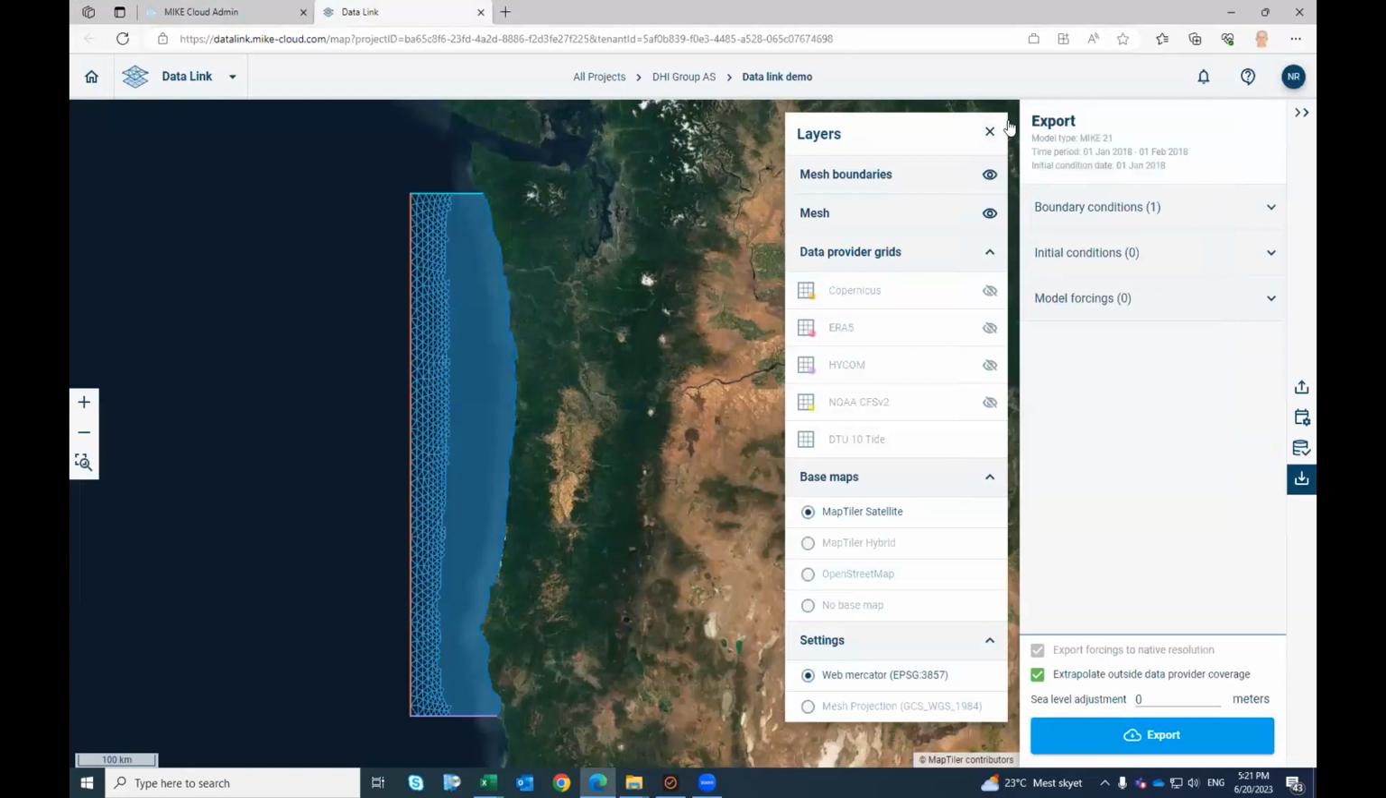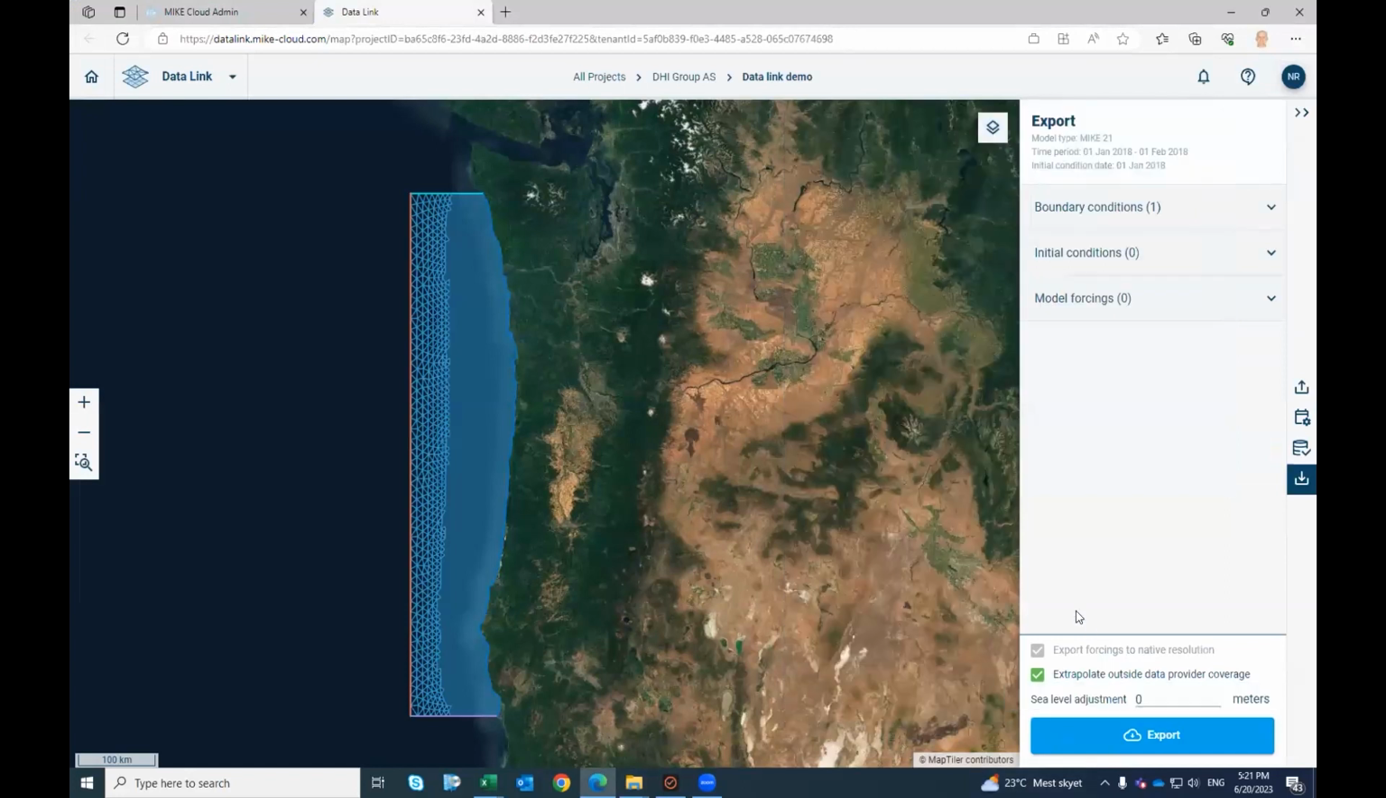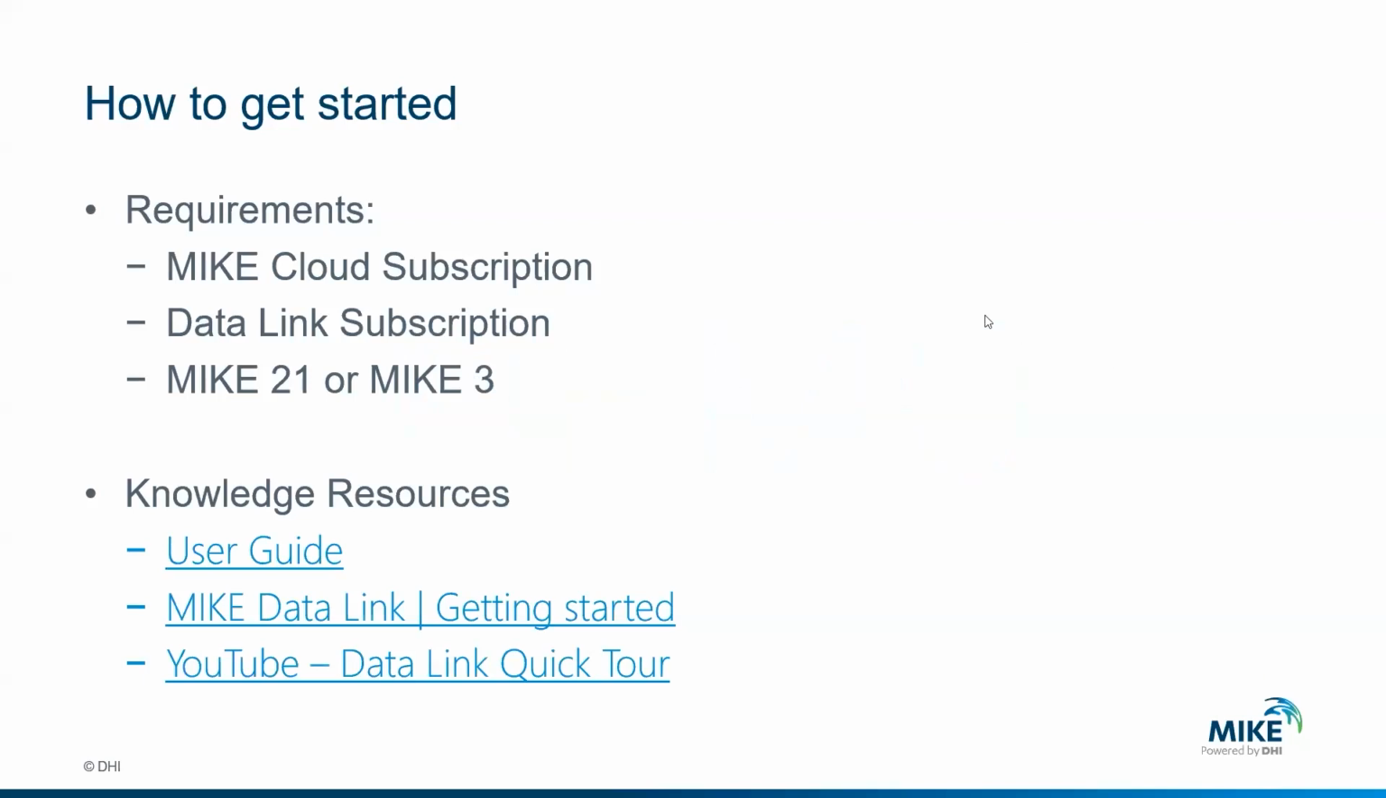We think it's quite powerful software because from a mesh, within a few minutes, you can set up all the boundary conditions, initial conditions, and forcings for a marine model. So we think it saves quite a bit of time for setting up a model. And that is basically how to get started and what you need to get started.